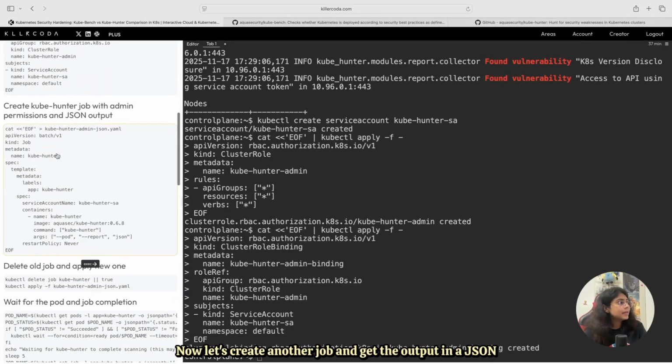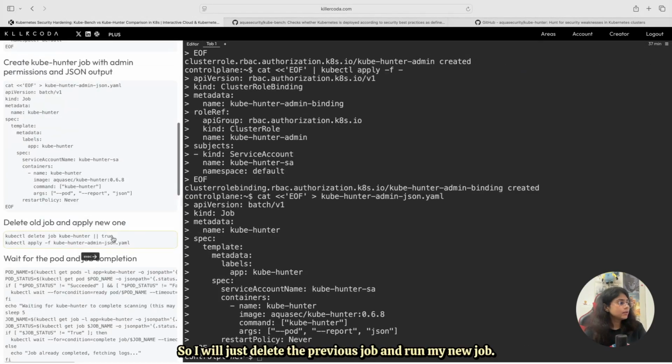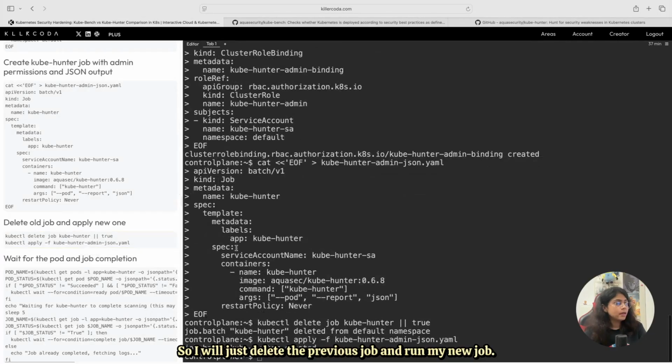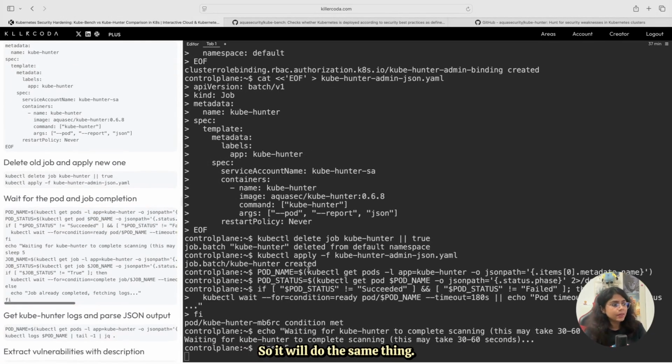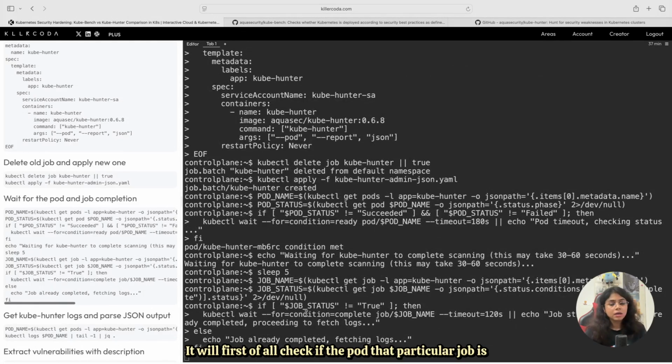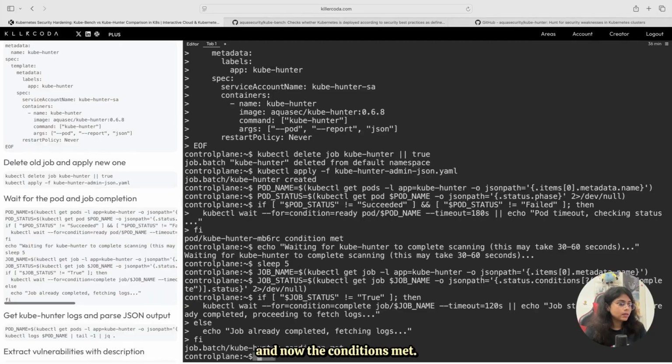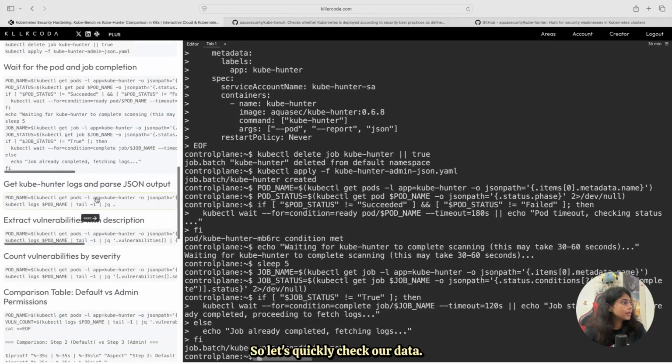Now let's create another job and get the output in a JSON format. So I will just delete the previous job and run my new job. It will do the same thing. It will first of all check if the pod, that particular job, is in the running state, if it is fetching the logs, or if the job is completed or not. If the job is not completed, it will wait for 5 seconds and then again check the status of it. So as you can see, it is still in running mode. It is fetching the logs for me. So I'll wait for 5 to 10 more seconds. And now the condition is met. So let's quickly check our data.